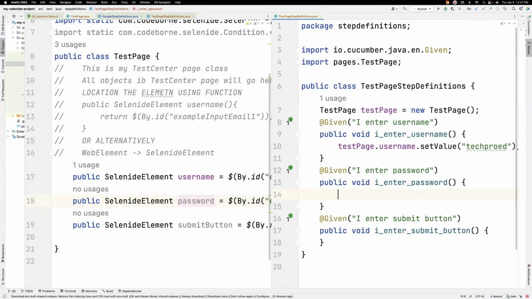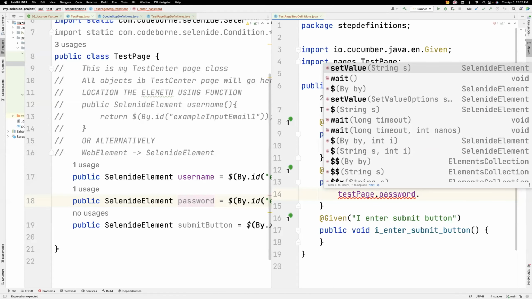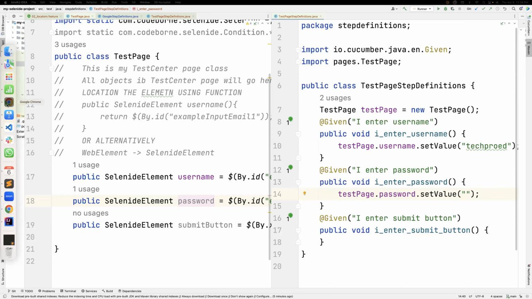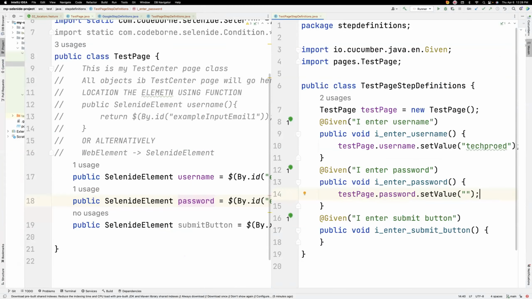And similarly, I will now enter my password in the password field. I will set value to my password field. So I'm going to go to test page dot password dot. Again, you can use send keys. That is part of Selenium, but use set value for Selenide. Okay. Set value. What is my password? My password is here. Super secret password. Nobody can find it. All right, now my password.